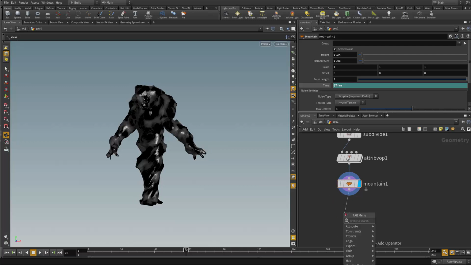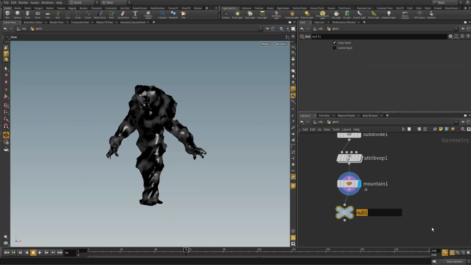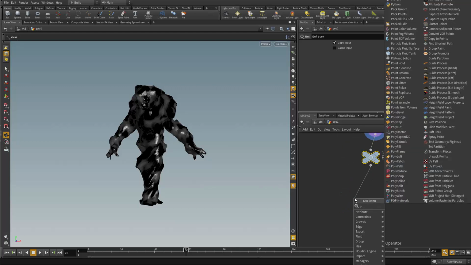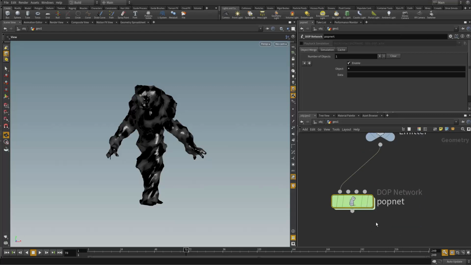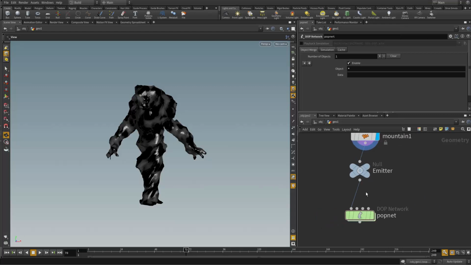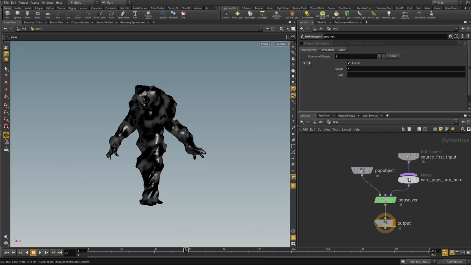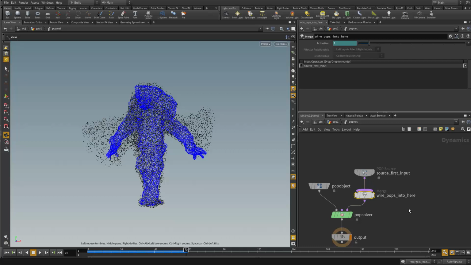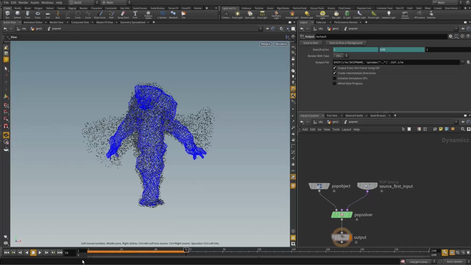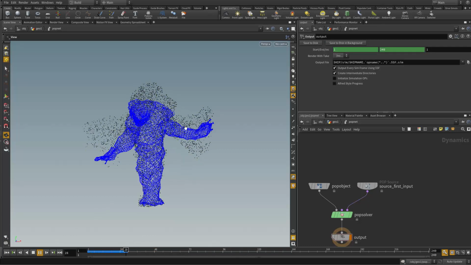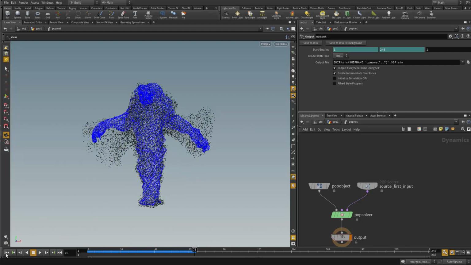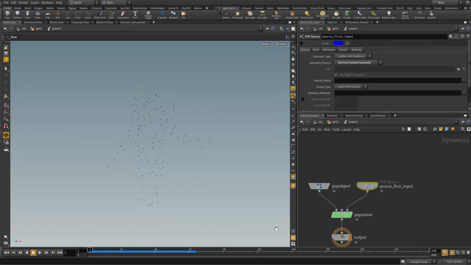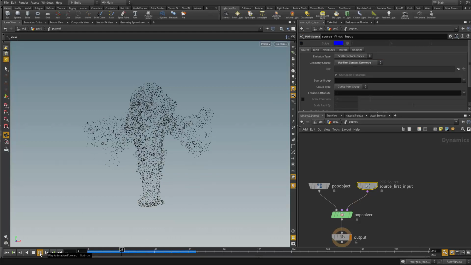So let me do a node here and call it emitter. Emitter will be then connected to a pop network. A pop network is again basically a dot network with presets for loading the first input as the source of the particles. As you can see, everything is set up properly for you already. You probably don't need that merge, so I'm going to delete that too. Now you can see it's emitting particles already. Let me turn off the guide here so I don't really have to see it.